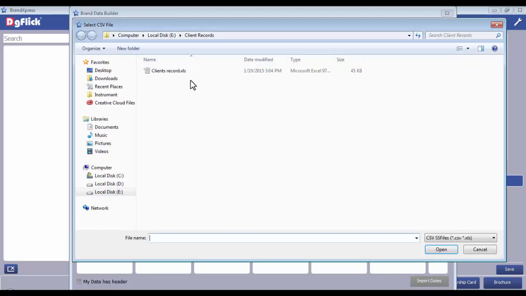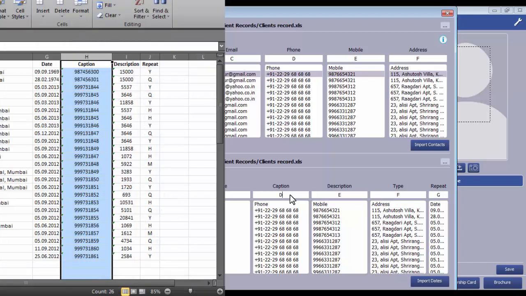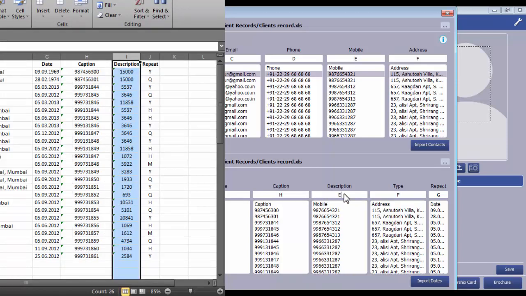Browse and give the path of the Excel sheet. Assign the client ID and the name as you've assigned in the above section. In the caption column, you can define the policy number as the caption. Here, define the column in which the policy numbers are mentioned in the Excel sheet. In the description column, you can define the premium amount. You may define the premium amount column.